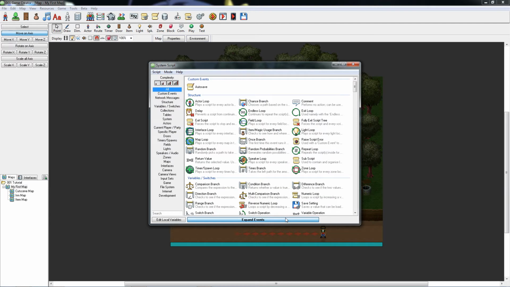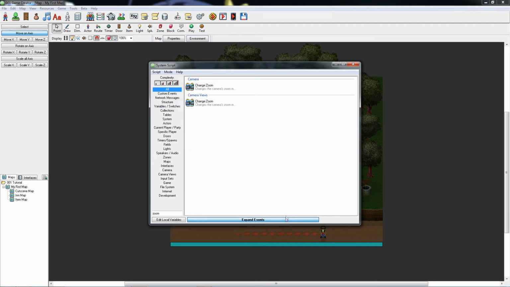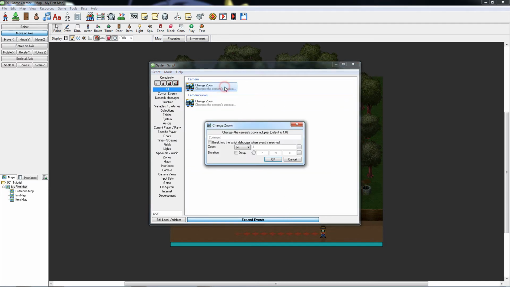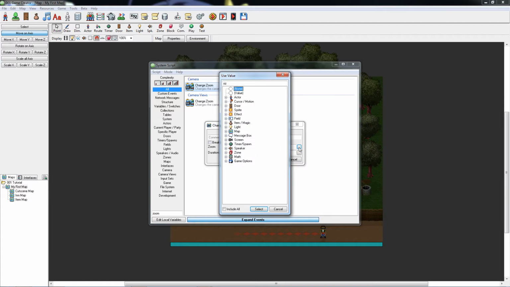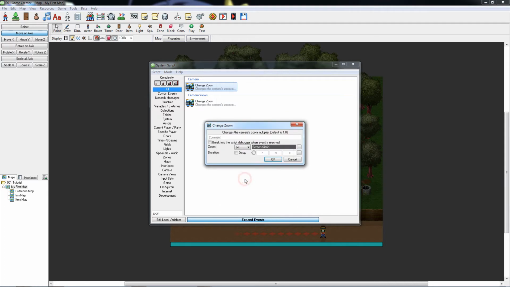Click on the Expand Events button, type Zoom into the search box, and double-click on the Change Zoom event under the Camera section. Then click on the Small Use Value button, type Size into the search box, and double-click on the X Size Use Value under the Screen section. Now add a / to the value, which represents division, and type 800 as the number we wish to divide the horizontal resolution by. This number represents the amount of horizontal pixels we want to be visible, regardless of what resolution our player is using.